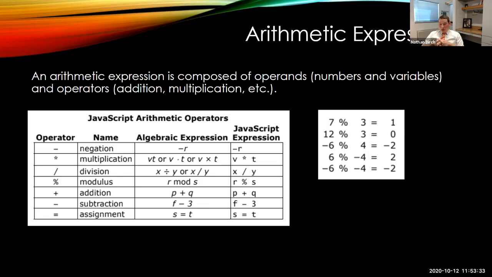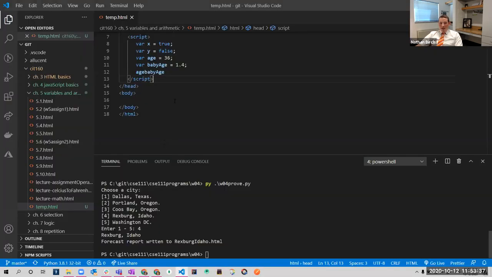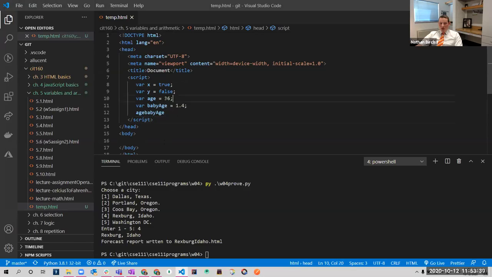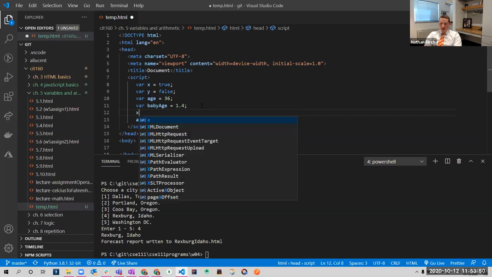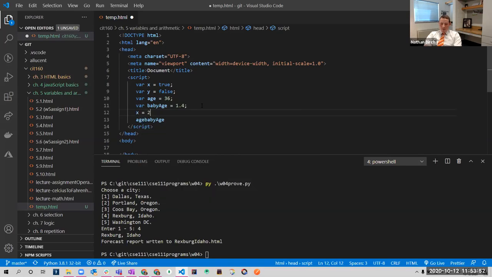In JavaScript, all you're doing with it is assigning a value. So in here, I can say age equals 36, baby age equals 1.4. There isn't any type of equivalency. I couldn't say x equals 2 times age, and then solve for x. Instead we're just saying, okay, 2 times 36 is 72. We'll assign that to x, and that's what x's new value is going to be.